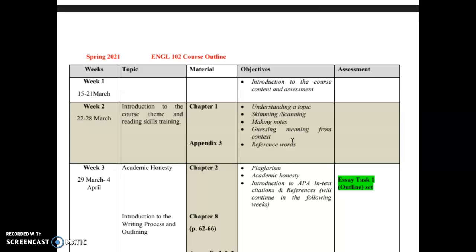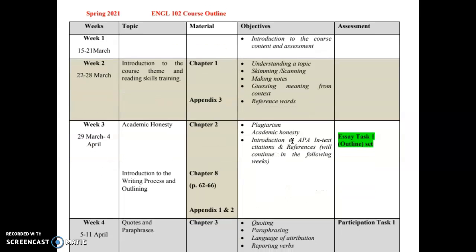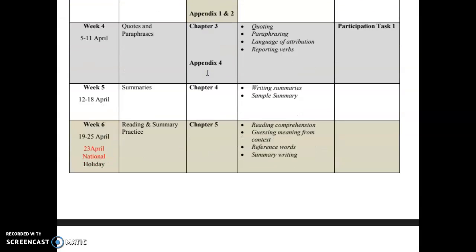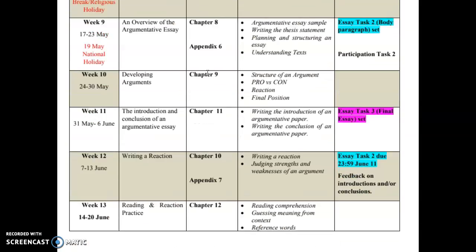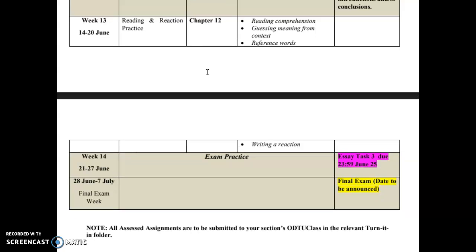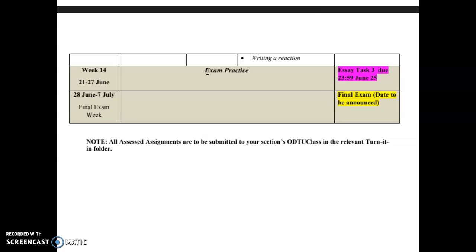And well, here you can find the course outline. This table shows what we are going to cover every week: the material, the topic, the objectives, and if we have any assessment for that week, we have that here in the rightmost column. This document is about 2 pages long, and it goes until the end of the semester. So you can easily follow what we are doing every week using this document.